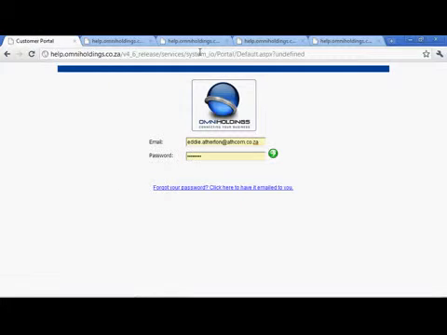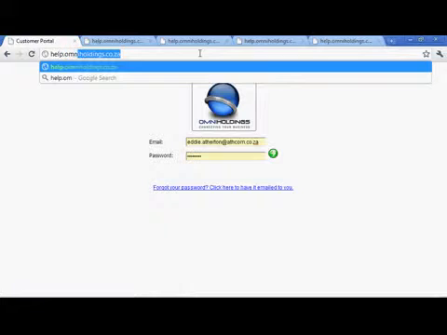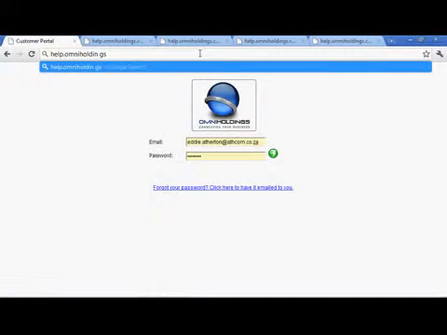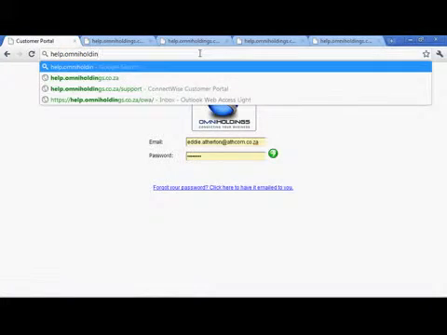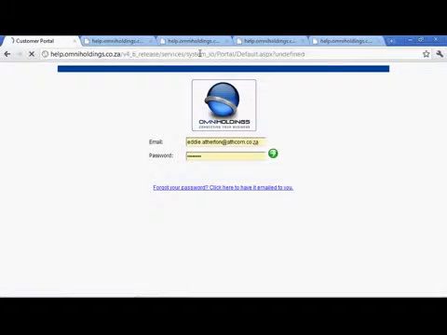First of all, the URL for the client support portal is help.omniholdings.co.za/support. You'll get taken to the following logon screen. If you do not have a username and password to log on to the portal, please contact our help desk on 087 806 1330 and they'll gladly create one for you.